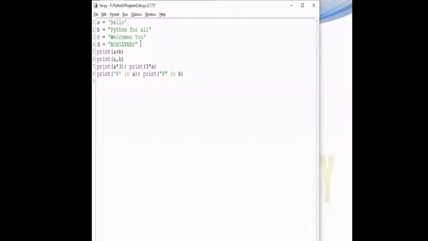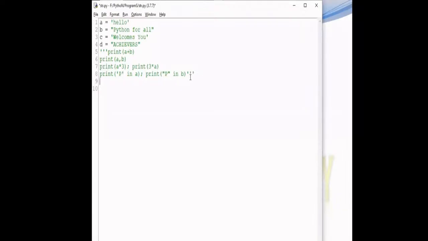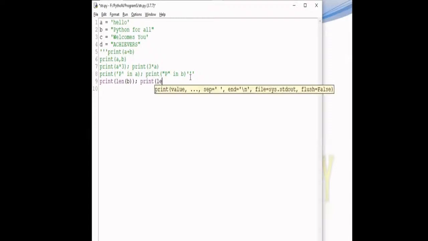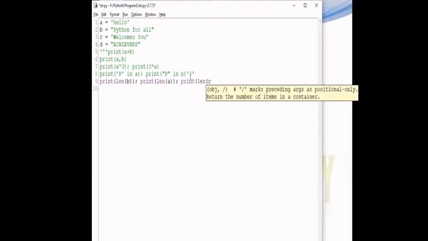Let me first comment the previous statements. Print of length of B, as well as we can write two more statements. Print of length of A, and one more statement, print of length of C.